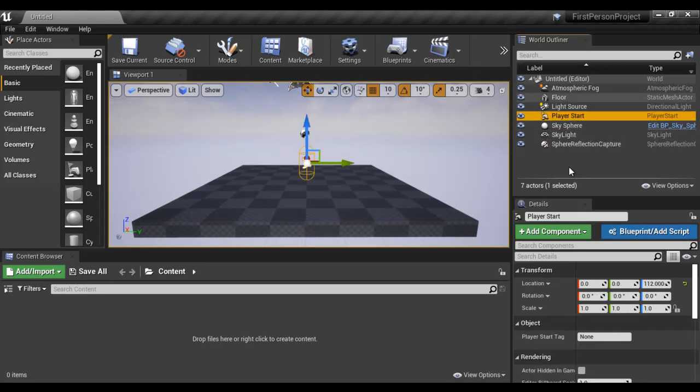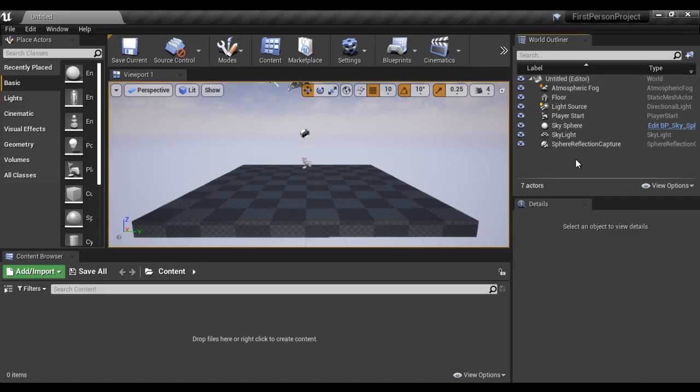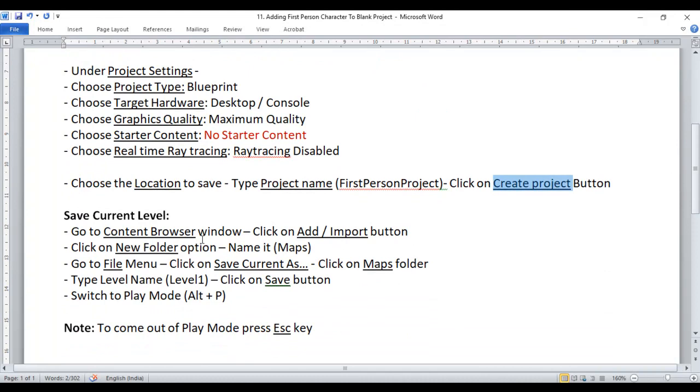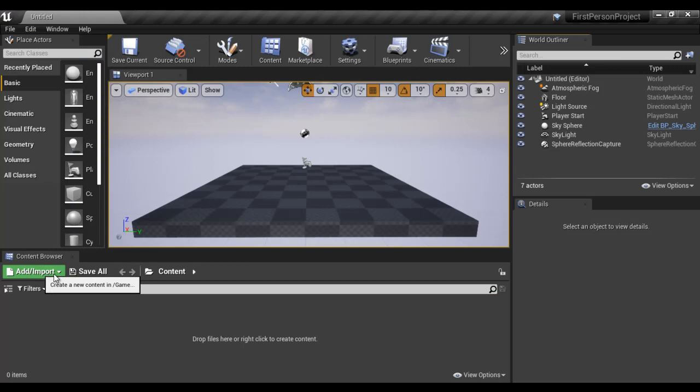We're going to talk about these actors in detail in the upcoming classes step by step, so you need not worry. I'm just giving you a brief overview here. Next, we're going to save the level, guys. Go to content browser window, click on add or import button, click on new folder option, then name it maps. So we're going to create one new folder, guys. I go to content browser window, click on add or import button, I say new folder, and then I name it maps.